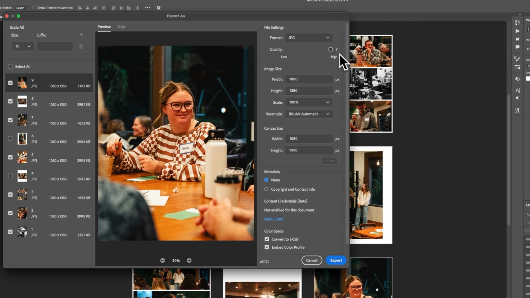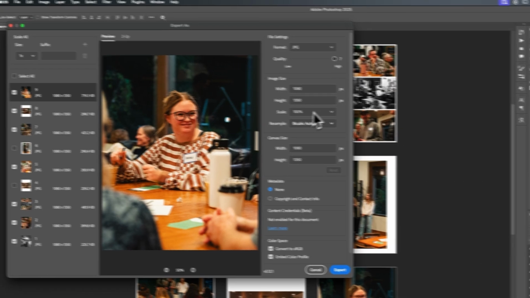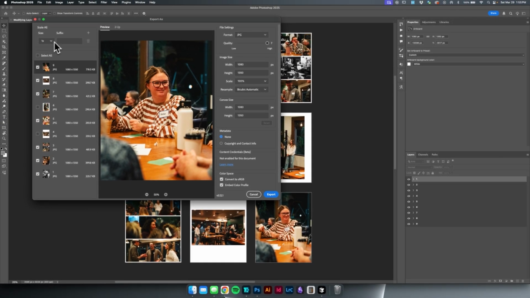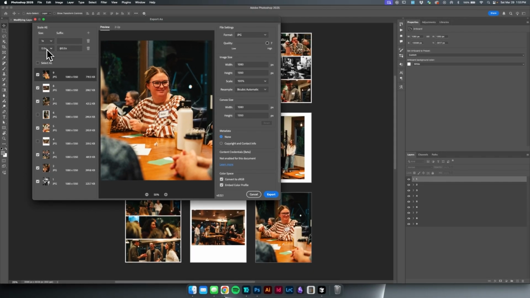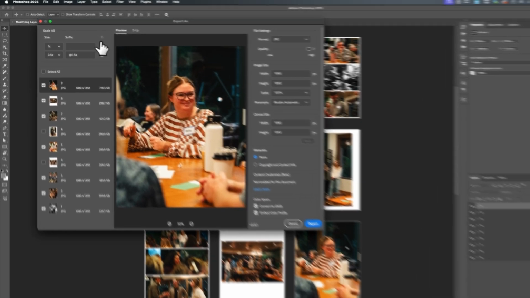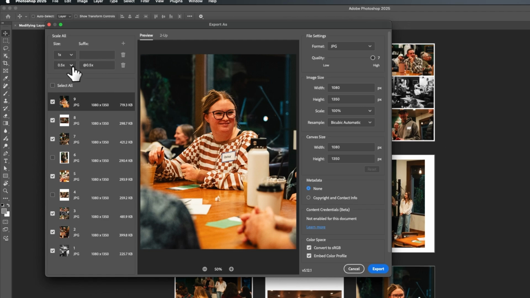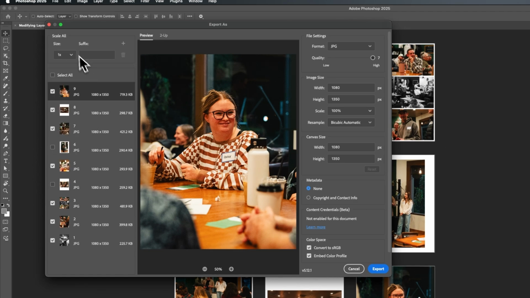I recommend sliding this up to high, especially with the sizes that we're working with. You can also scale it down if you want, scale it up. I recommend that if you want to scale up and scale down, that you do that over here, because this is a cool way that you can export multiple versions. So let's say you wanted to export a half res version. You would just add it over here, and you can adjust all the way up to 3 times the size, and that will automatically do that for you.